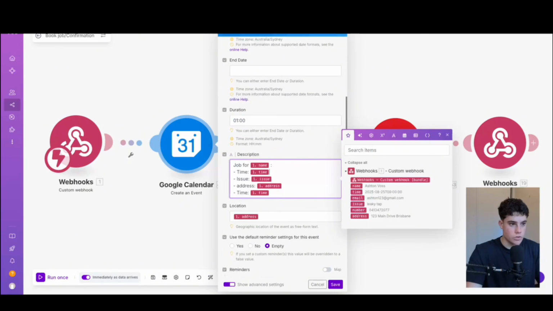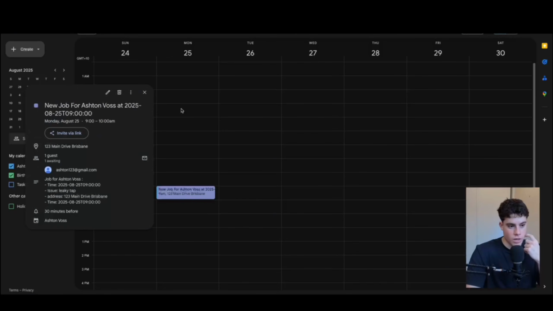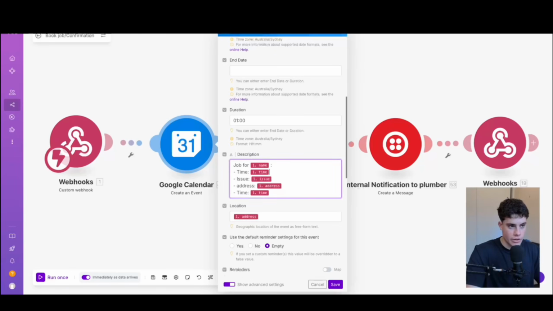So if I just go over to my Google Calendar real quick, that's one I did beforehand, so you have some data to see. As you can see, we've got the time, the address, and the issue. So this is what it looks like within Google Calendar. If we head back over here, that is the description. I'll probably just delete that, since we've already got the time there. I'll put in the number as well.